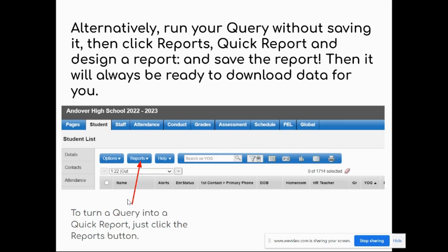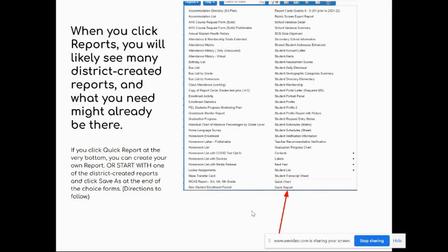If you want to use a quick report, click Reports. After you run your query, click Reports right here next to Options and choose Quick Report. Now you're going to have to look for a quick report because it's way at the bottom. And there's a lot of district created reports, which are amazing. And they might have already what you need. So look through these because you might not have to make a quick report at all.